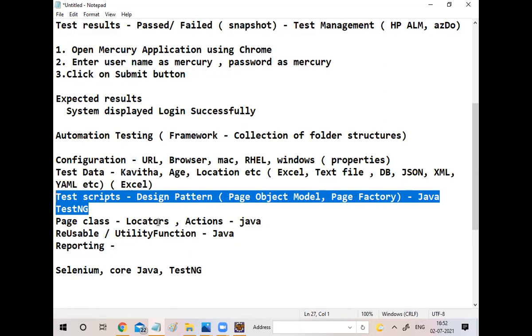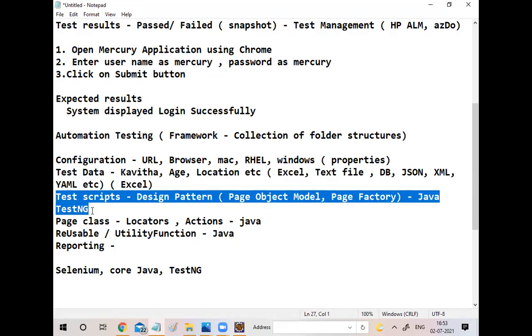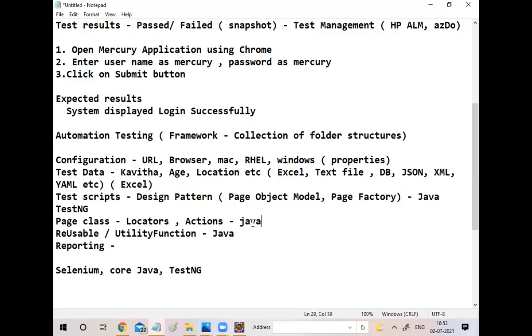Yeah. So entry level, they will be asking to focus on this particular level. Test scripts and test engine, yes, this is also what you'll be going to work on. You are going to identify the locators. How are you going to identify the locators? You are going to use XPath or CSS. CSS means Cascading Style Sheet.